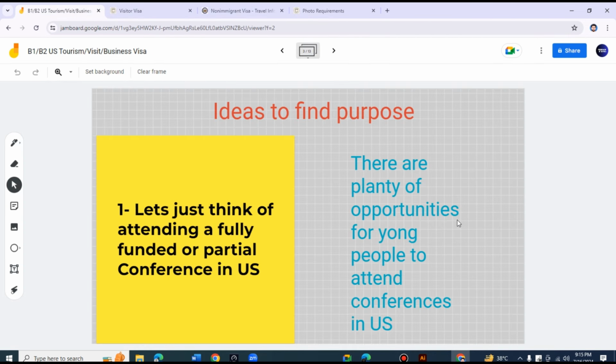So let's go back to finding a good purpose as a visitor in the US. My number one idea for you, which works 100%, and it worked for me as well: let's think of attending a fully funded or partial conference in the US. For example, you are a young person, and it does not matter what your age is. I would not like to specify any age.